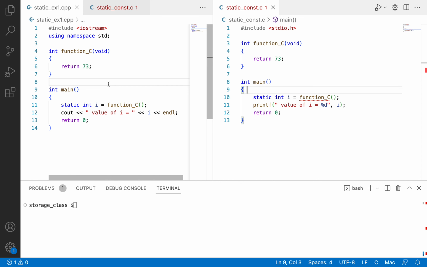We have learned a few fundamentals about static. Let's run through some examples. In the left example, static variable is initialized by function c's return value. We can also initialize a variable with a function's return value, just like variables are initialized by constants.